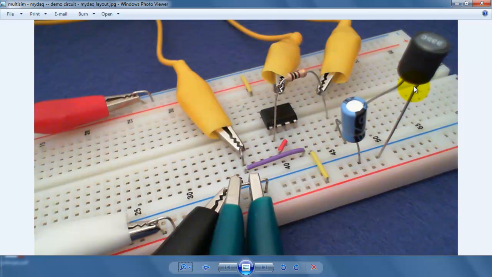Here's a quick photo of the physical circuit. Here's my RLC circuit. There's the op amp voltage follower. My signal is coming in on AO0, goes into the voltage follower, out of the voltage follower. I'm monitoring that voltage with AI0, and AI1 is monitoring the output. Here I have the negative sides of the analog inputs grounded, and here I have my 15 and minus 15 volt supplies.